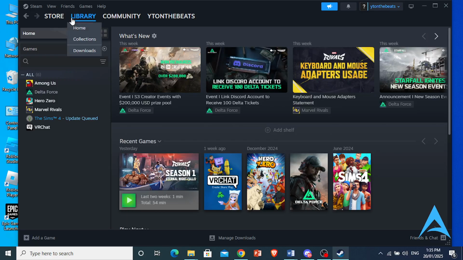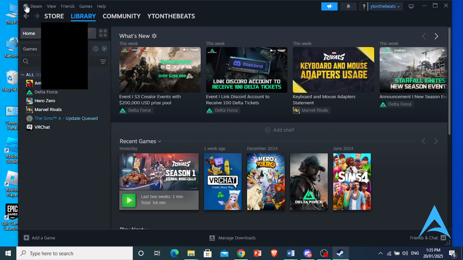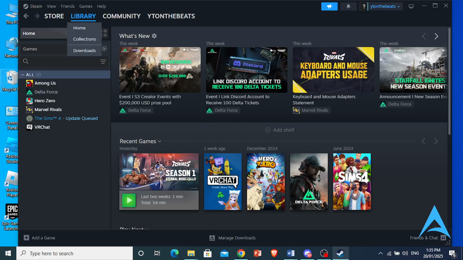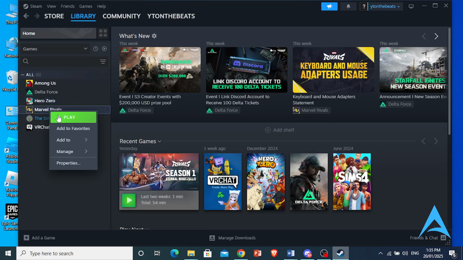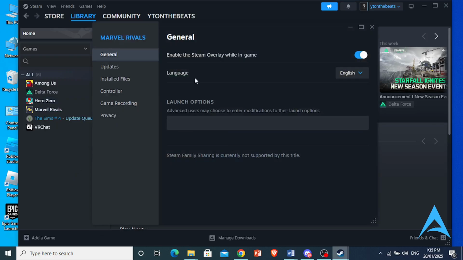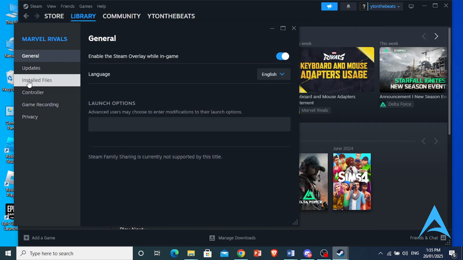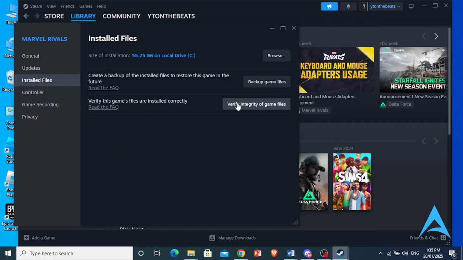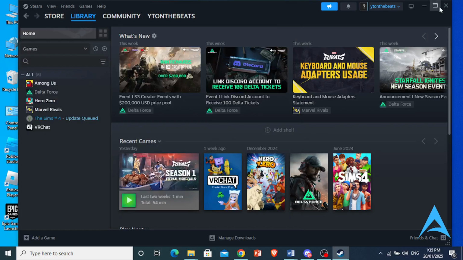So first things first, make sure you verify the integrity of your game's files. Come here on your Steam library, find your game, for example Black Ops 6, click on properties. Then click on installed files, and click on this option right here that says verify integrity of game files. This will ensure that the game's files are installed correctly and there are no missing or corrupted files. After that, go close that.